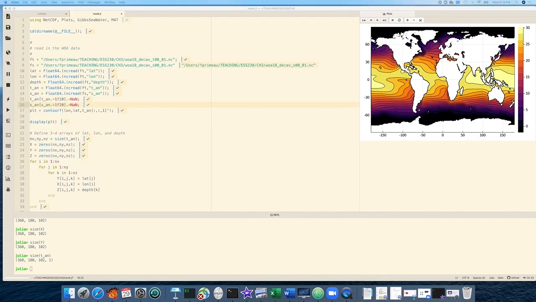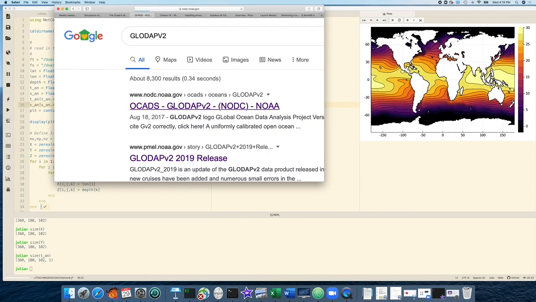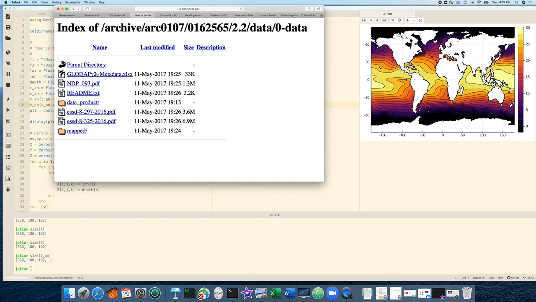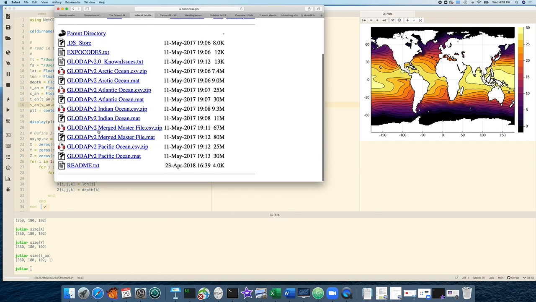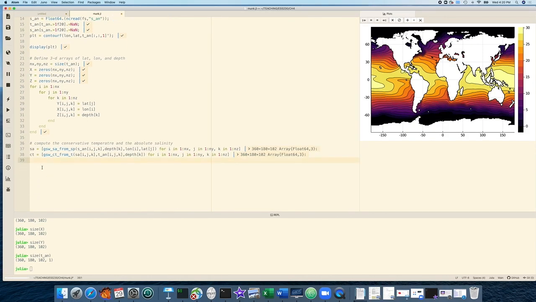Alright, now we want to load in the radiocarbon data, and I get that from the GLODAP v2 database, and that database, you can read the data in a MATLAB file, and I thought that was the easiest way to get the data. So the one I'm going to use is the merged master file, and it's a .mat, and that's why I have the MAT package. So it's a Julia package that allows me to read MATLAB binary data sets.